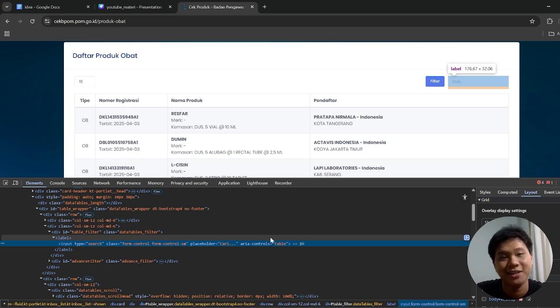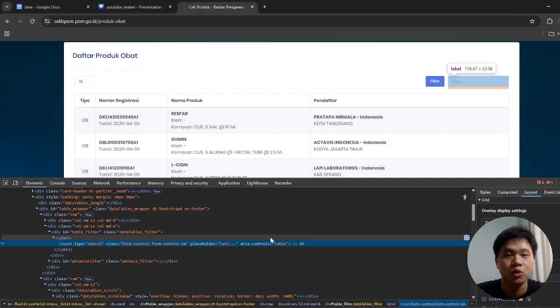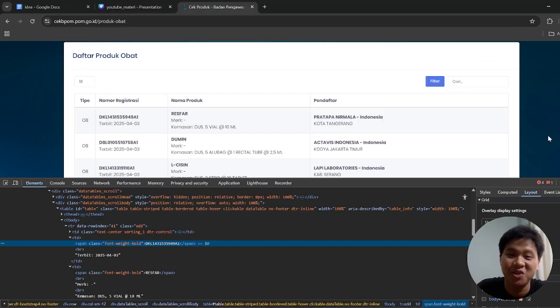What I'm trying to say in here is that this structure is very dynamic. Imagine we're placing the data not in a table, but in a card. Each brand has its own card, like what we usually see on an e-commerce website. The HTML will be totally different. So now let's brainstorm together.